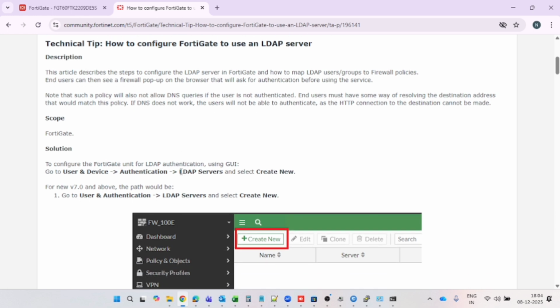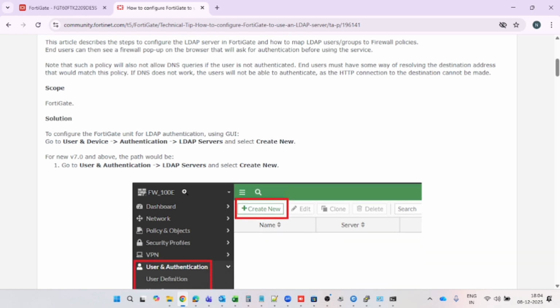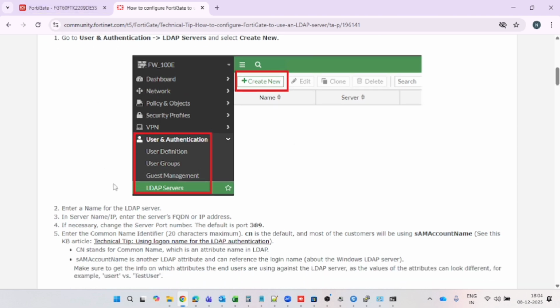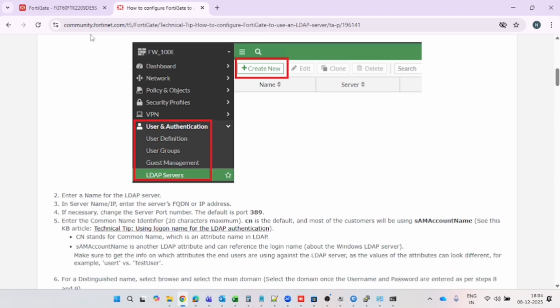To make sure we set everything correctly, I will open the Fortinet documentation on how to configure Fortigate to use an LDAP server. So this document is super helpful. It shows you each field, what it means, and the correct settings to apply. Once you understand how to follow the documentation side by side with the GUI, everything becomes much easier.